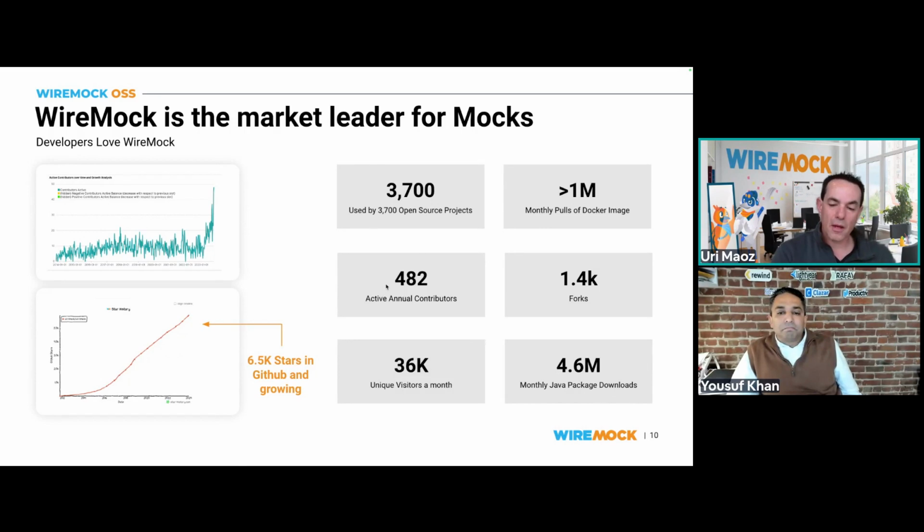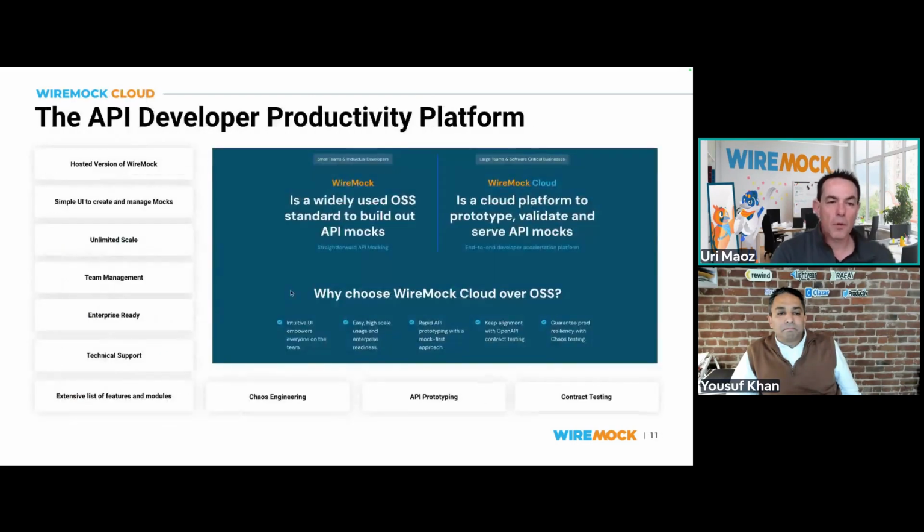So the open source itself is a component that, like I said, you need to download and develop. And then on top of that, we deliver WireMock Cloud, the API developer productivity platform. With the open source, you need to download it, install it, write code or edit scripts. WireMock Cloud is much easier to use. It's hosted in the cloud. We also have an on-premise version of the solution. You have a simple UI to create and manage mocks, unlimited scale, team management, all the enterprise readiness features.